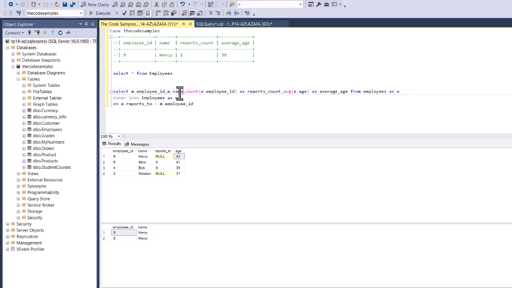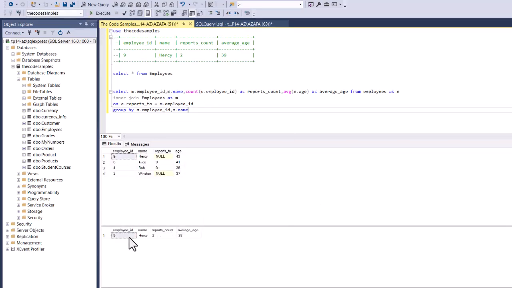Okay, so we have everything here. And I am going to group it by these two columns because we are using an aggregate, so we are going to use the group by. Let's execute it now. Okay, so we see the employee ID of the manager, the name, the reports count. So this is perfect. We are getting 2. But here the age is incorrect. We are supposed to get 39 here, not 38.